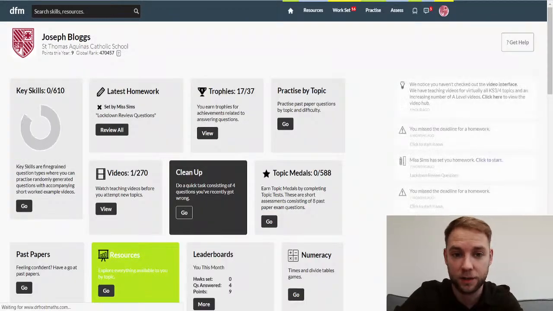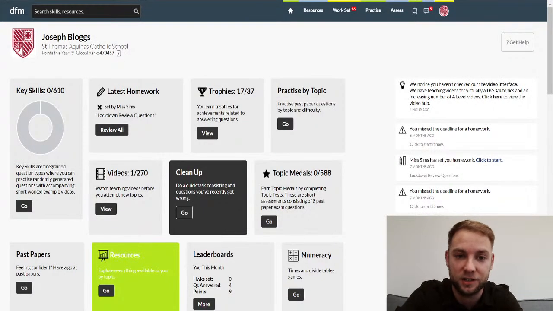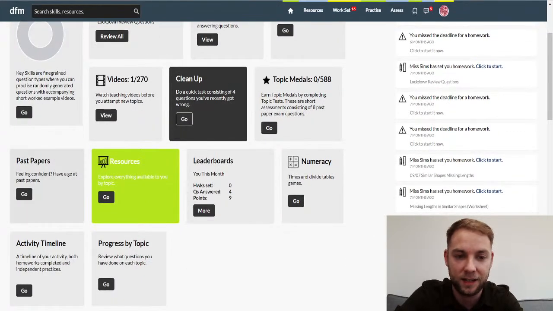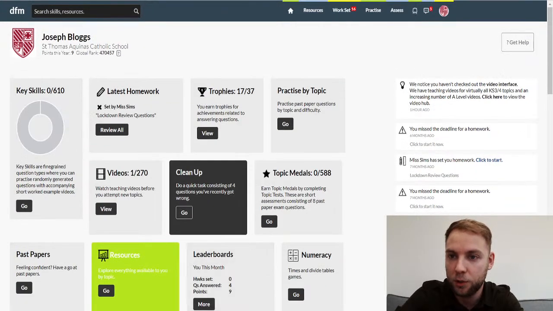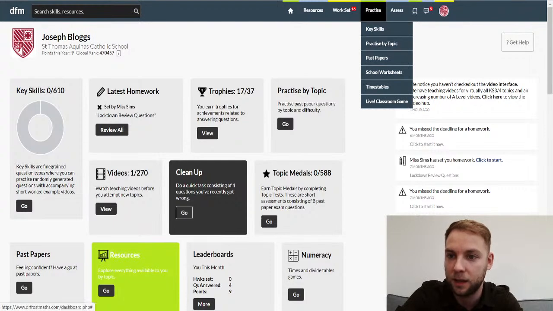The first thing I'm going to do is show you how to get to a couple of sections. Notice I've created a fake account called Joe Blogs. First, I'm going to show you how to use the past paper section. There are two ways you can get to this: you can click past papers down here, or you can click on practice and past papers at the top here.